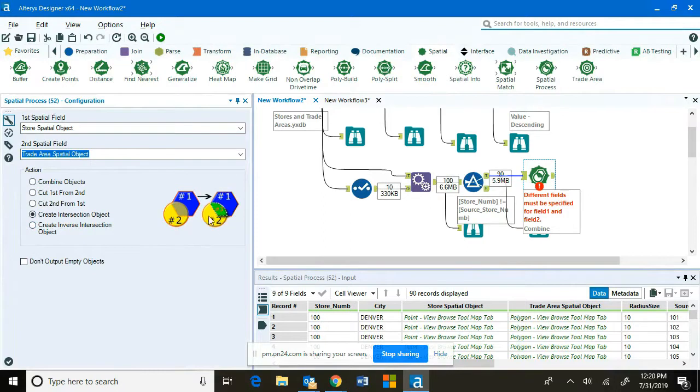And I can create this intersection object. So between 1 and 2, item 3 here in green is the overlap area. I can also create an inverse intersection object. So I'm taking out whatever overlaps and leaving behind what doesn't.